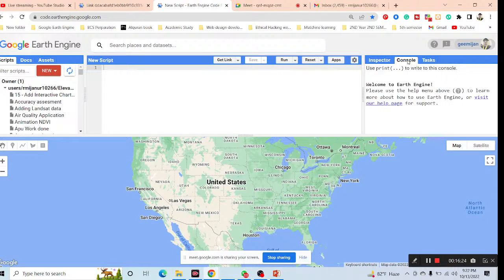Then the console tab. The console tab is mainly for printing your output. It can print anything. It can print the time series chart, any types of video animation. Suppose I simply write the code that prints. I will also discuss the print function later. Here you can see the console. I can get the result in the console.